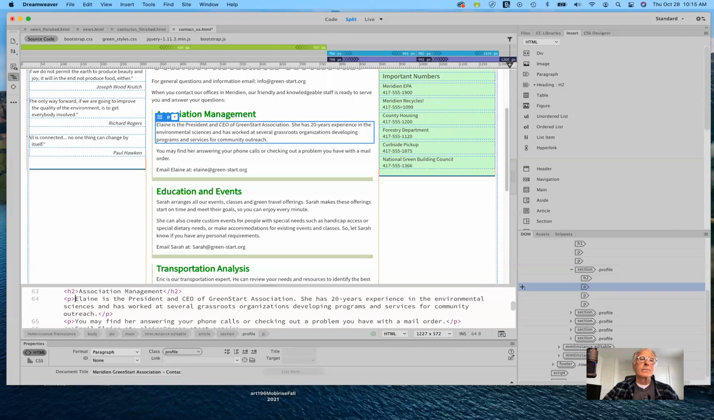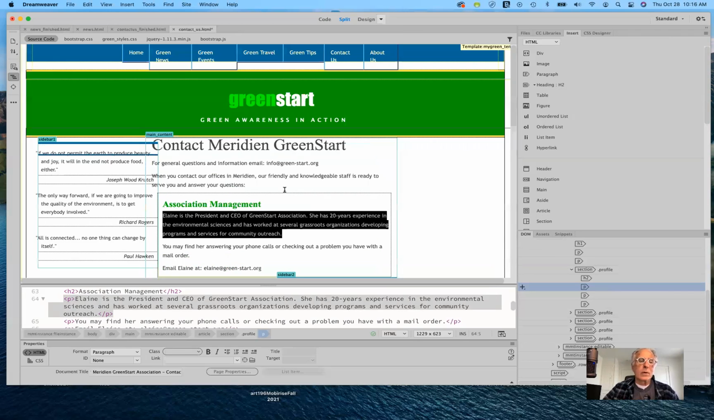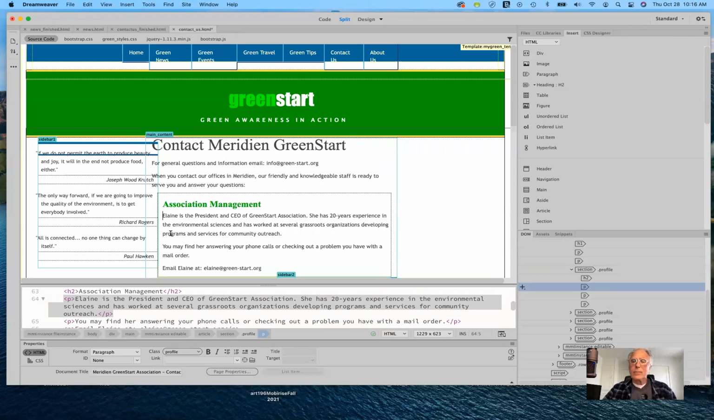Or the last one, which is really kind of a nice one to use, is if I switch from live view to design view. I've tried it with the design view and it doesn't work. But again, click where the cursor goes here. And then I'm going to go back to the files.